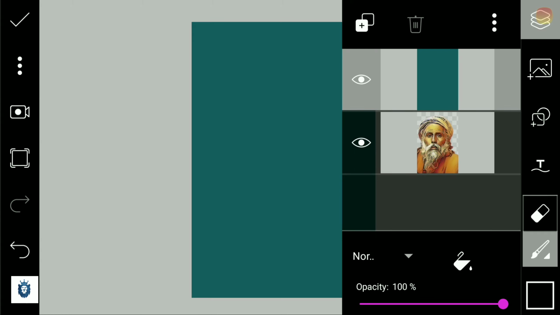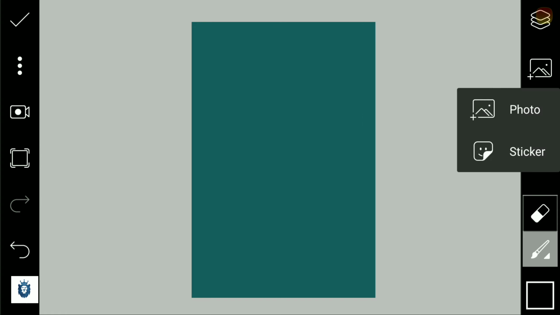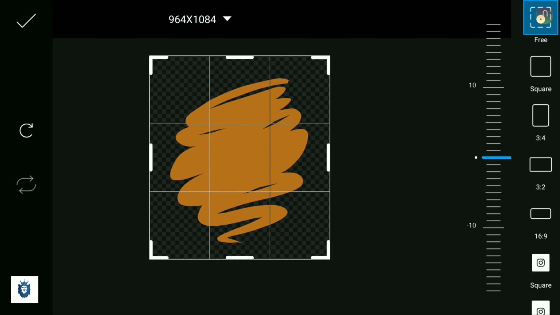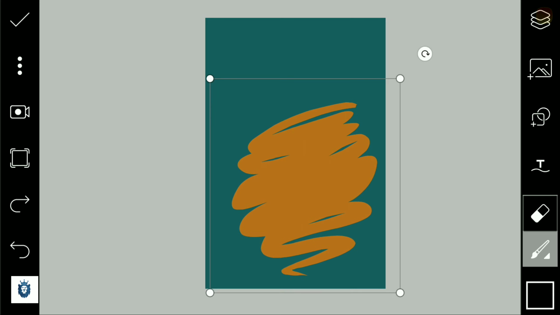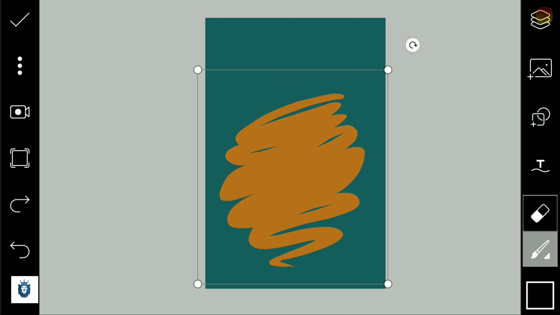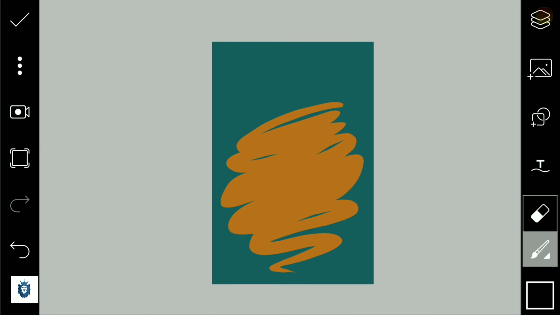Now open the layer section once again and here just make a new empty layer. After following this, just tap on add photo and select this PNG pic and then make some adjustments in it. Guys, you can easily download all these pics from the description box. I will drop a link there.